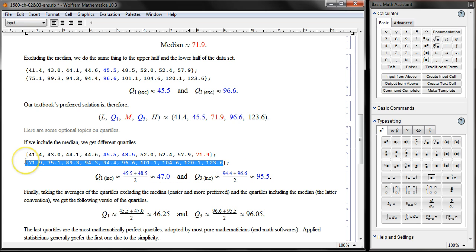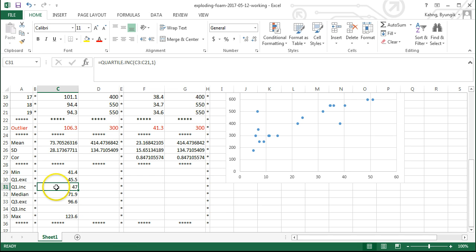Out of these 10 numbers, do the median computation, knock off the largest, smallest, largest, smallest, largest, smallest, and you have these 2 blue numbers left. Take the average of the 2, and here we go. This is the quartile including the median, quartile.inc. That is 95.5. Let's go back to this MS Excel. 47 we checked. Quartile including the median.